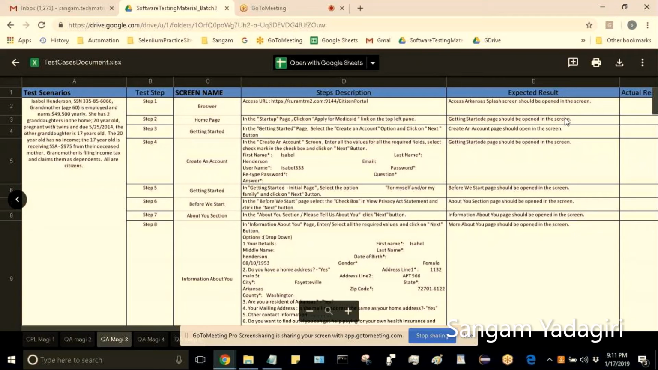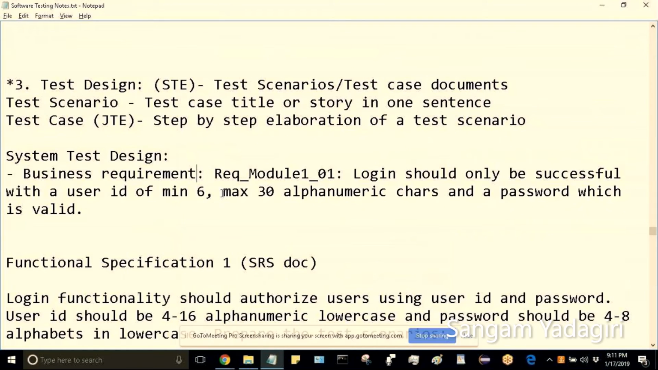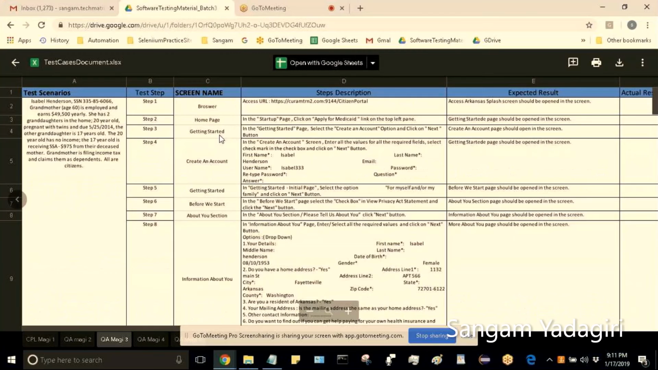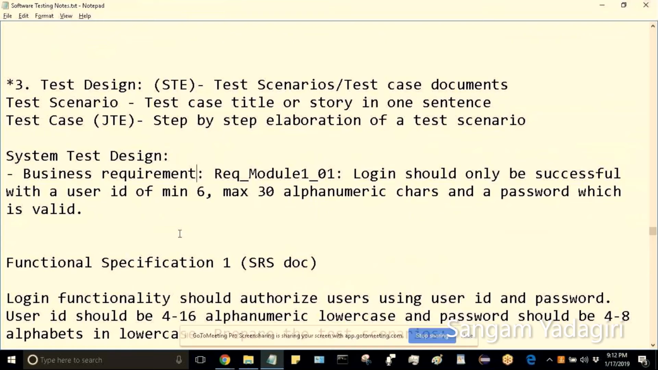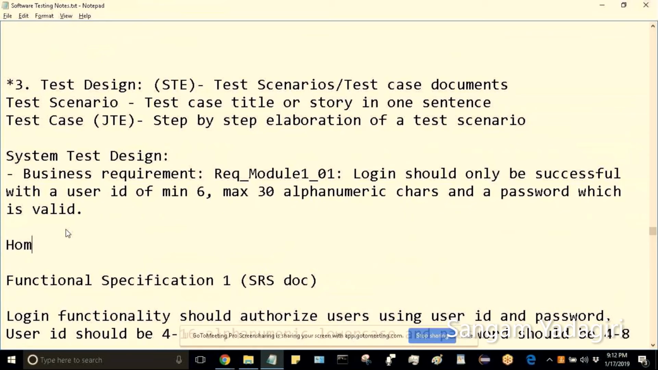Then again repeat the step. Come back and enter 6 minus 1, which is 5. Then what should happen after clicking the login button? It should not go to the next page. It should display the error message. So likewise, you write all this into steps covering all BV and ECP. So that would be your next homework. So I'll specify the homework here.